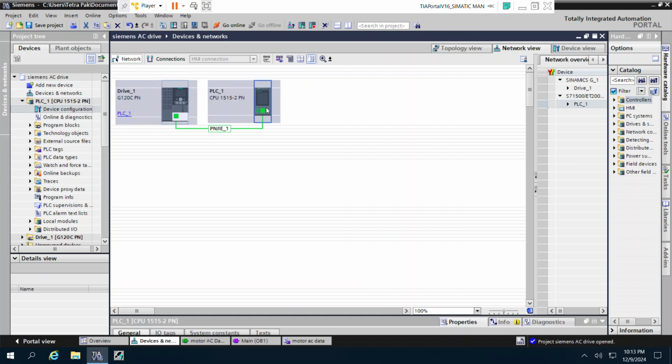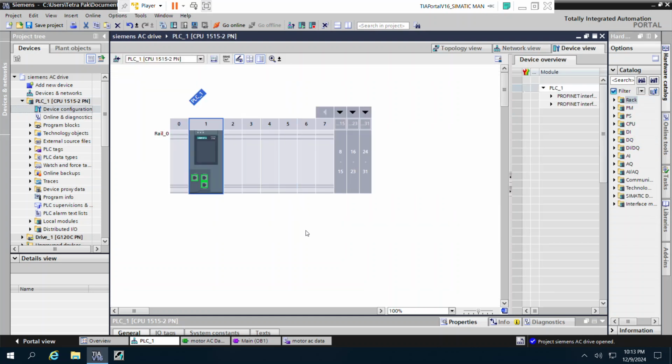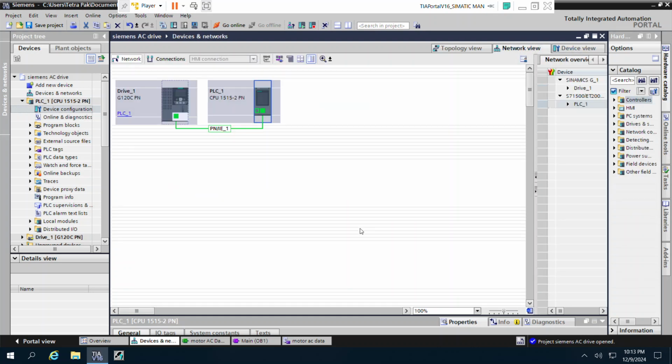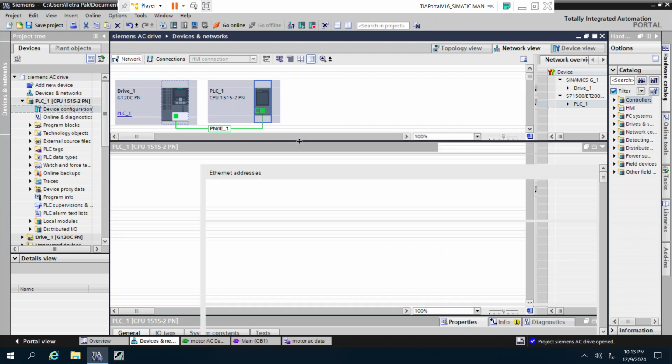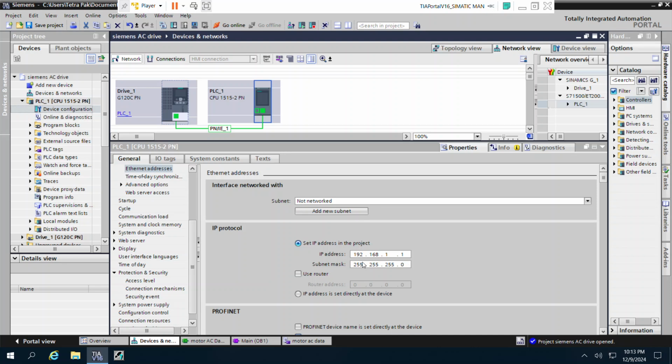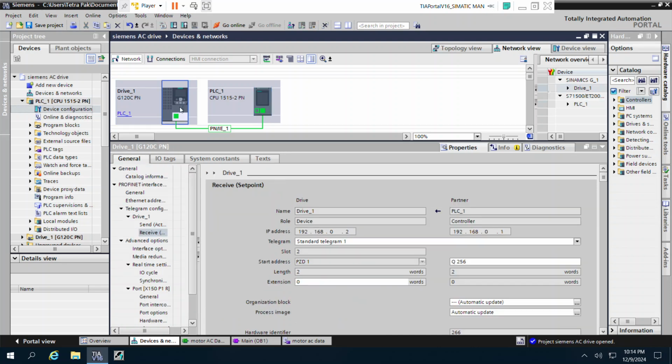You remember we connected them by Profinet and explained to you some information about Ethernet address and some setting here, configuration setting. Now we need to talk about how to send and receive the signals between PLC and AC drive and reverse, and vice versa, I can say.